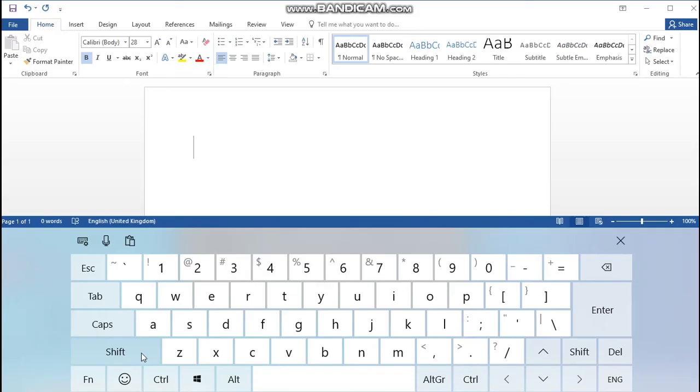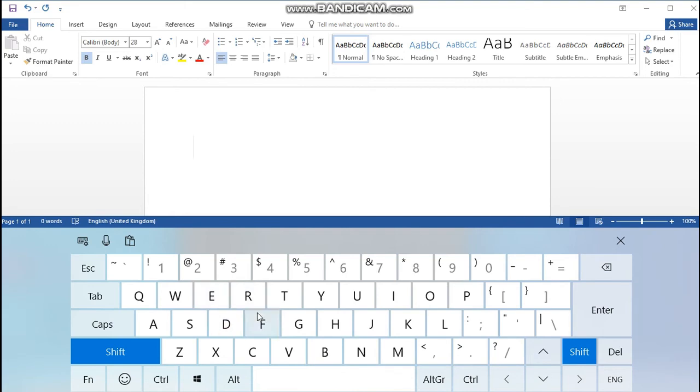The Shift key is also used to type alphabets in capital letters when caps lock is turned off. If we press the Shift key, you can see all the letters appear in capital letters.